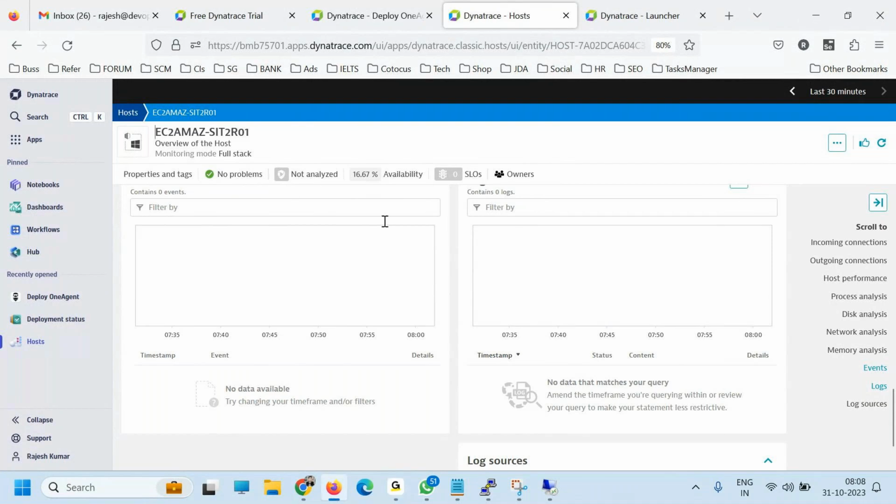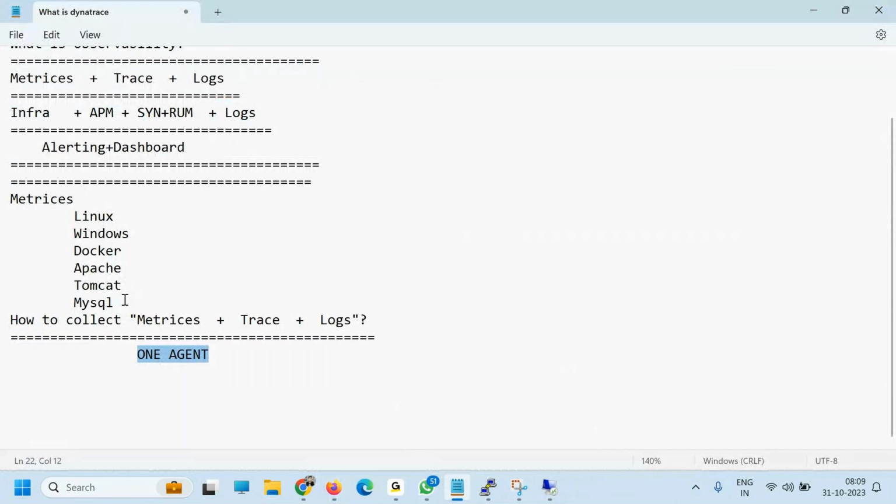Let me go back to the screen. Now this is what we did in this session, you can look at this. We collected the metrics of Linux. We collected the metrics of Windows. So this is something which we did.